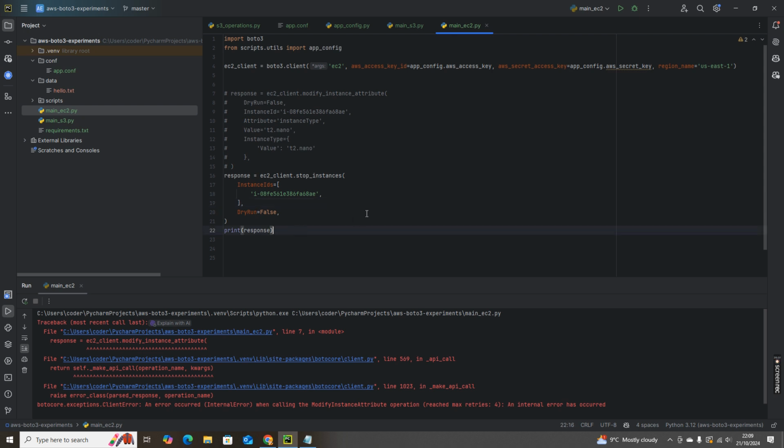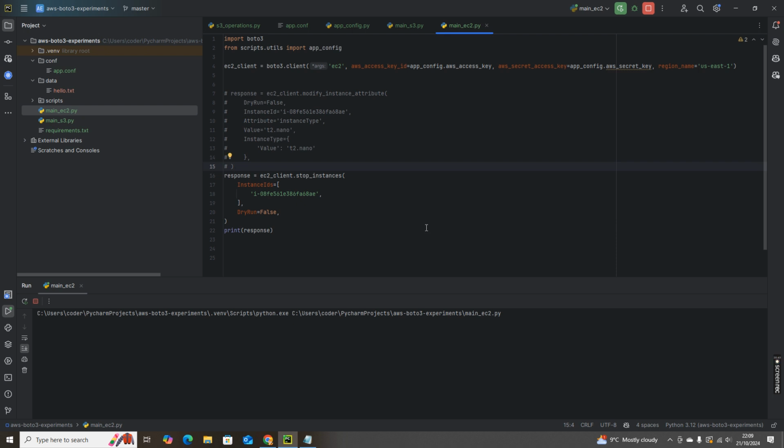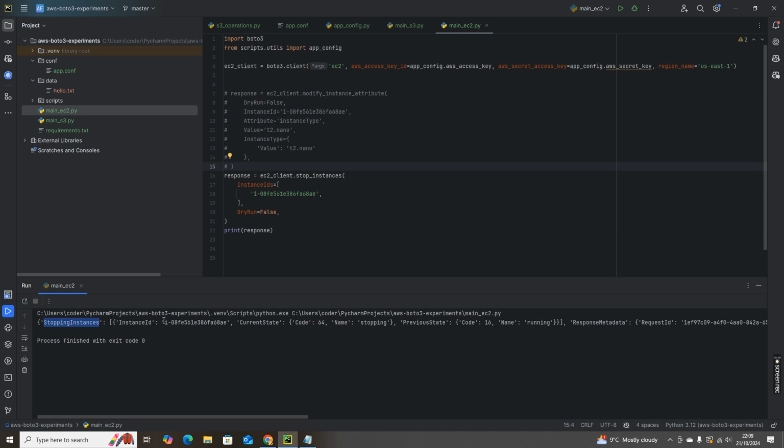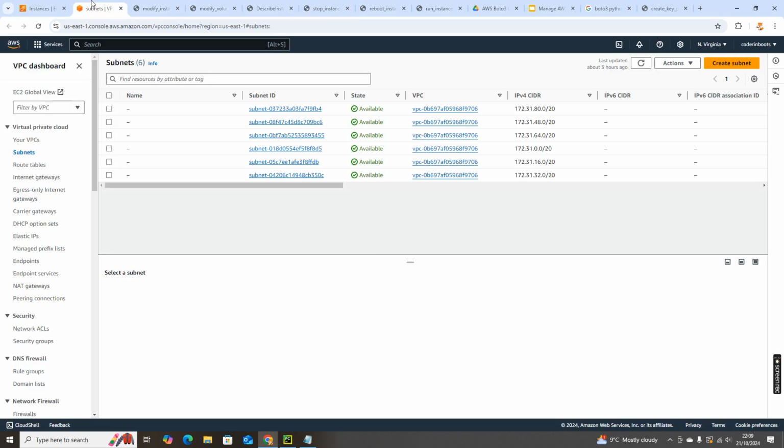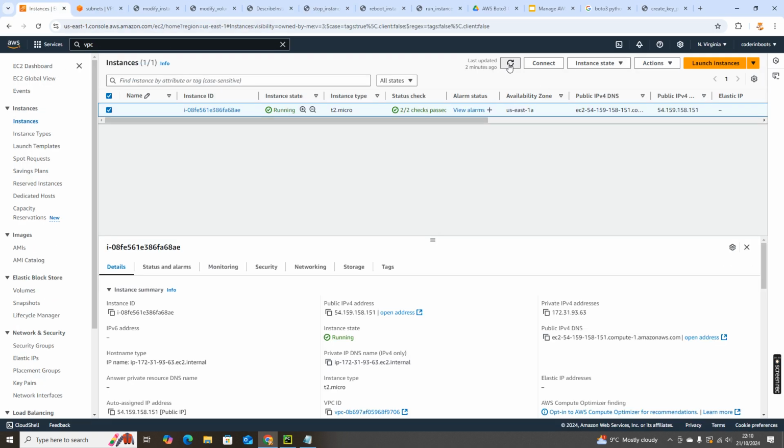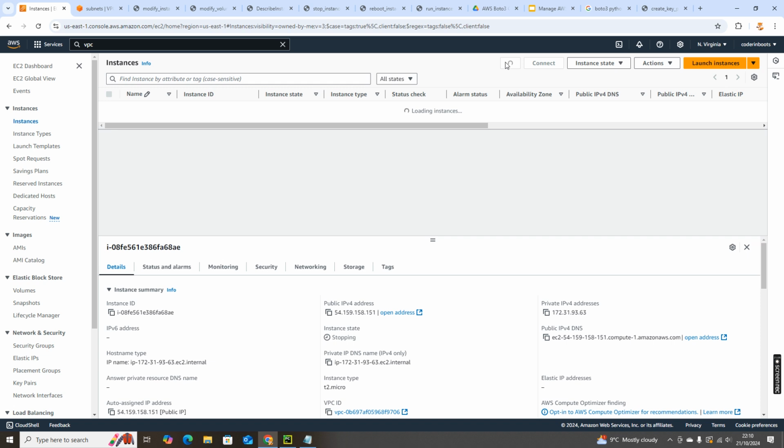Okay, so let's see. Now you see stopping instances, instance ID, and it is in the stopping state. It gave the response. Let's go back to the AWS console and refresh. Now you see it is in stopping state. In a few minutes it will be in the stopped state, because it takes some time to stop. Stopping is not terminating, we are just stopping it. The volumes will be active, and the instance can be restored to the previous state once we start it back.